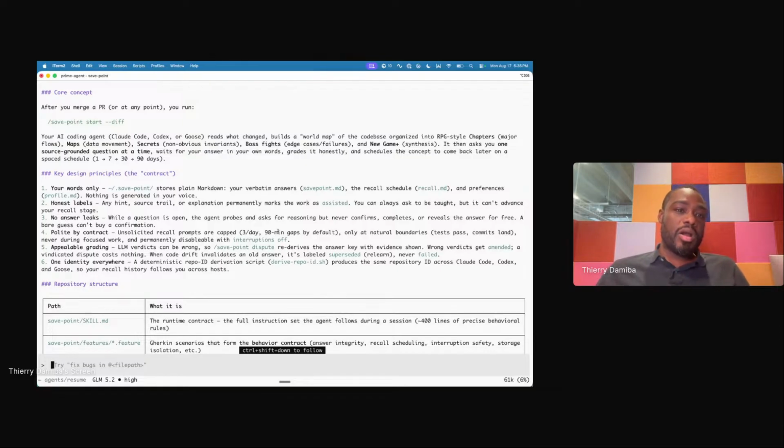After you merge a PR at any point, you can run savepoint start --diff. Your AI coding agent reads what changed, builds a world map of the code base, organized into RPG style chapters, which are major flows, maps, data movement, and secrets, non obvious invariants, as well as boss fights and New Game Plus. It's then going to ask you one source grounded question at a time.